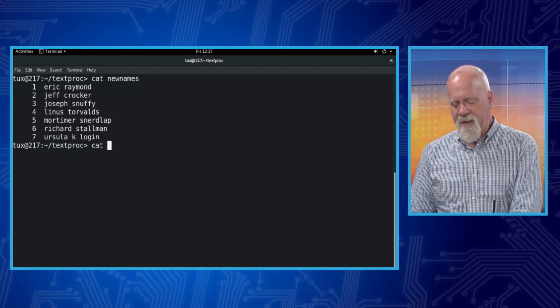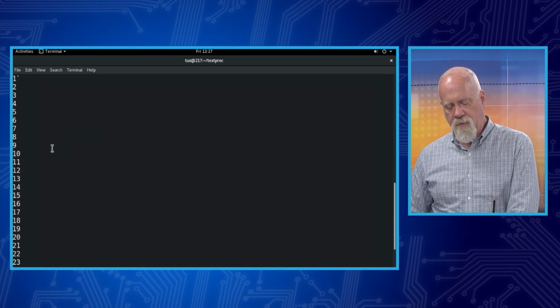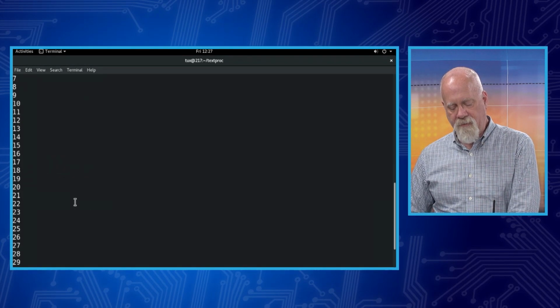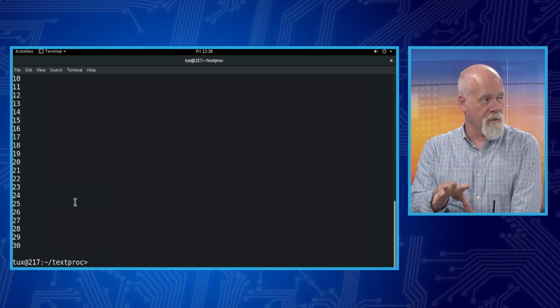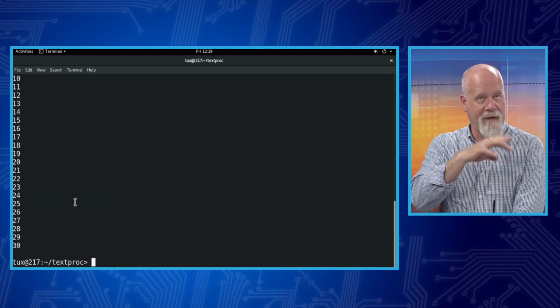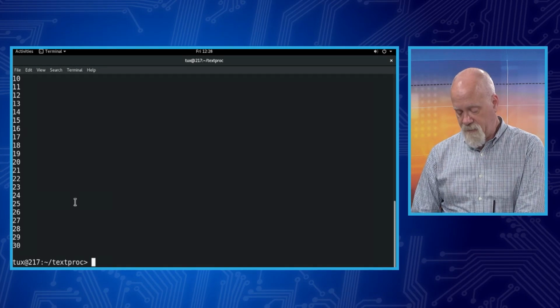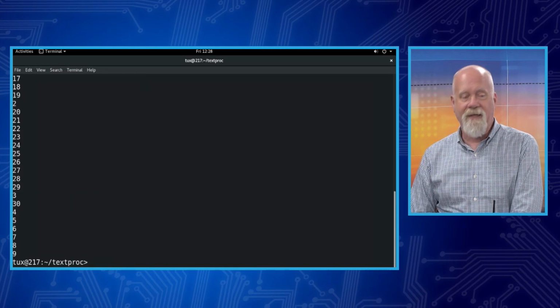So I have a file called numbers, and numbers has 0 through 30 in the file. This is in numeric order, but there are times when I'm trying to sort something and I realize that the way that I've named things or the way they occur doesn't sort right. So for example, I might type sort numbers and then I get this thing.